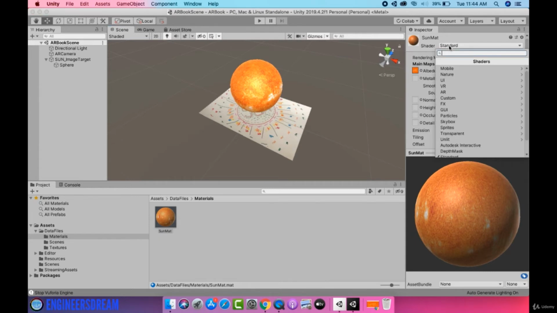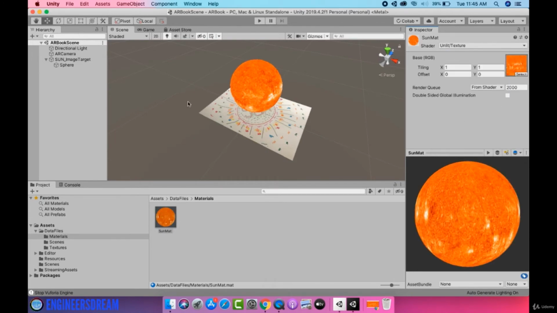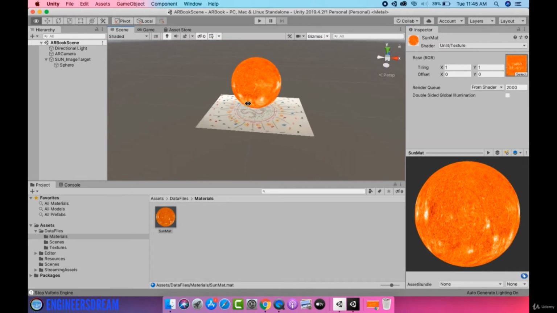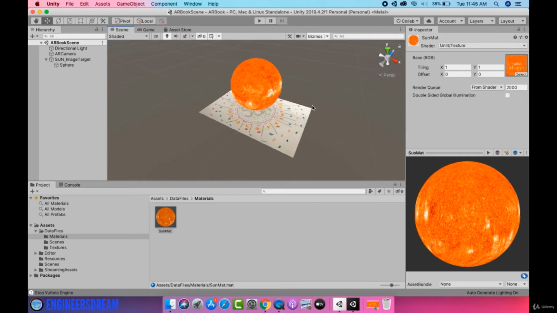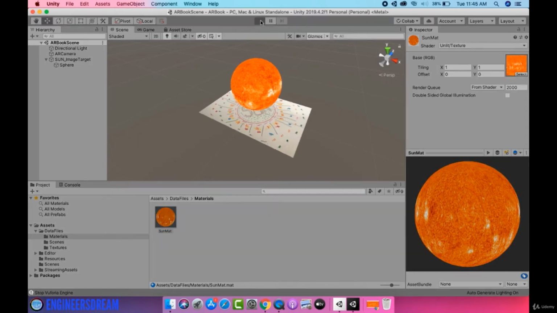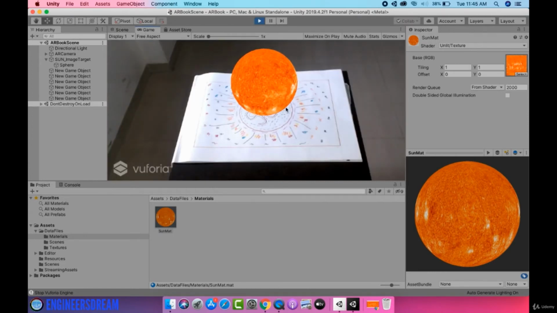So I'll click on the shaders drop down. After this, I'll go inside Unlit, and from Unlit, I'll select the Texture option. So as I change the shader to texture, you can see that the colors of the sun are appearing bright and clean. So after making this change, next I'll click on the play button. And as you can see, the sun model is complete and it looks great inside the play mode.